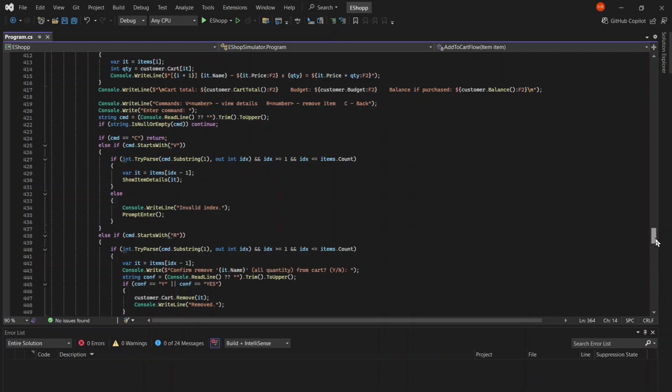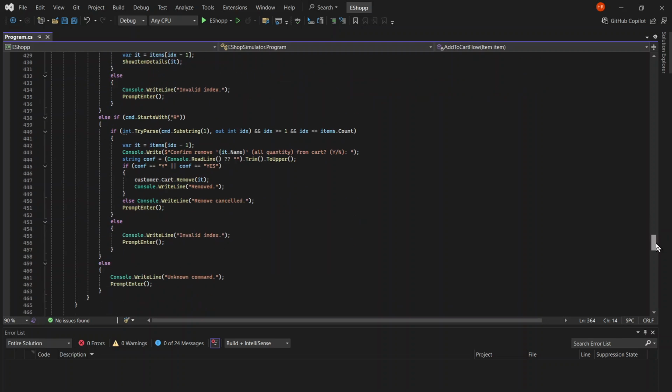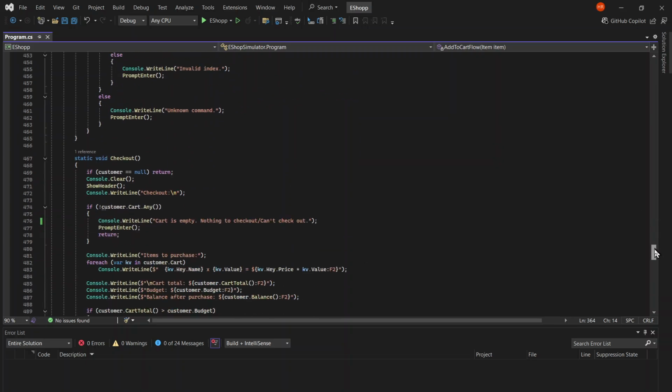Down here, this is the else if. I believe this is when you try to look up the item description or an item like index, and it shows the invalid index. This is to remove the quantity from your cart. And yes or no, remove, cancel, invalid index, or unknown command if you input anything else.